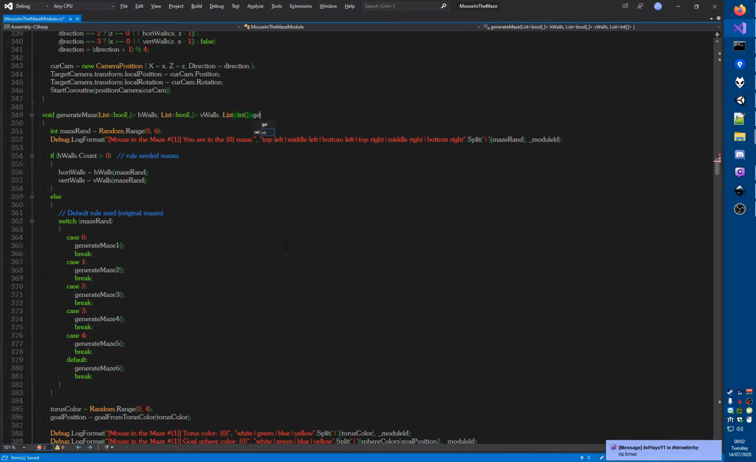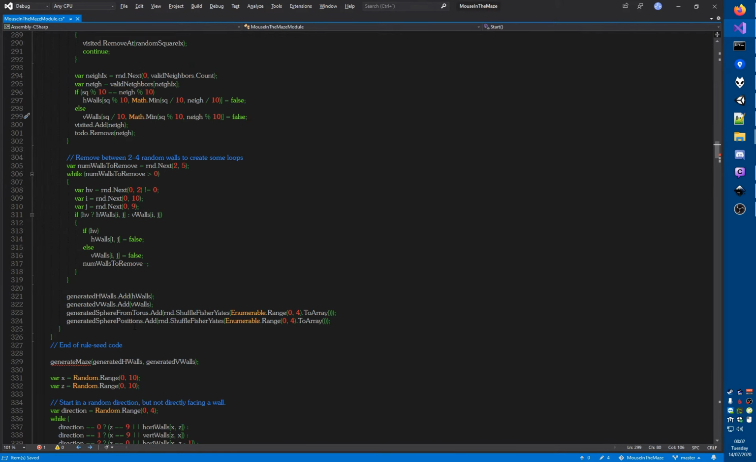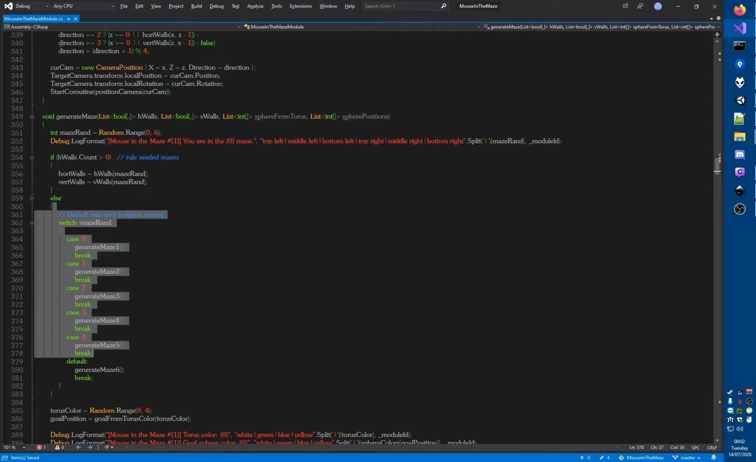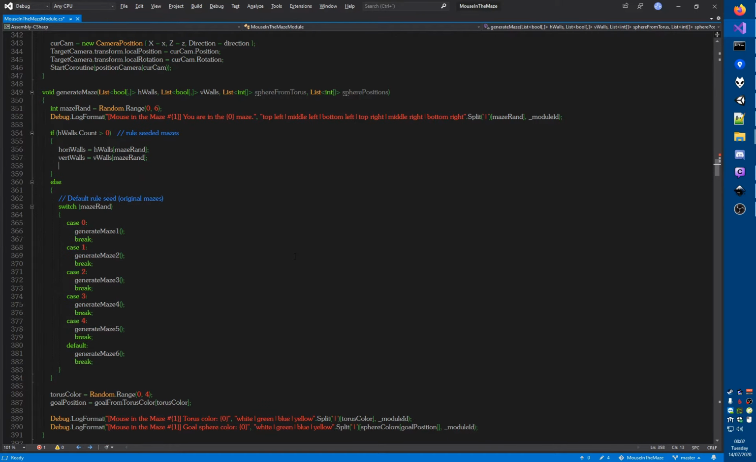Okay, so I'm just going to call this goal from, what was it? No, it was sphere from torus. I can't remember what I called it. Yeah, sphere from torus and sphere positions. Okay, list of int sphere positions. So if we are in the standard rule seed, then obviously these generate maze things will already do that. But here we want to set goal from torus color. Of course, this just uses goal from torus color.